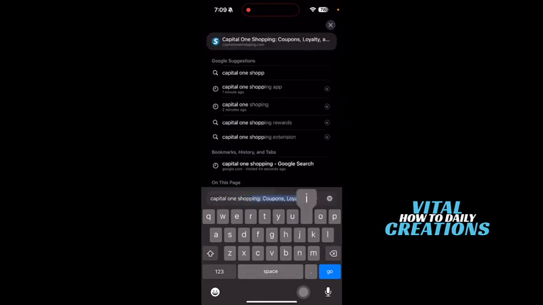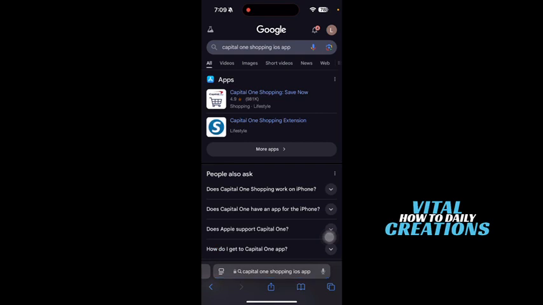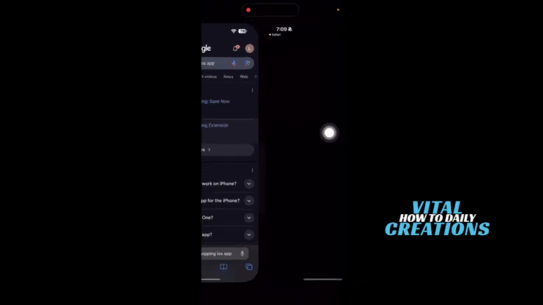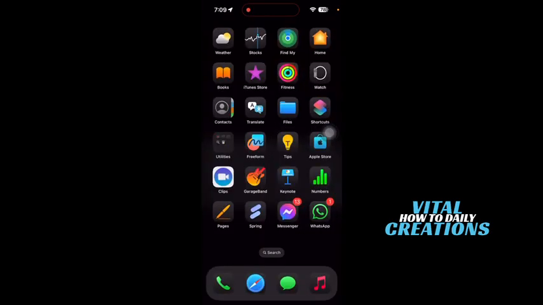Capital One Shopping application. Just search for Capital One Shopping iOS app on Google or on your app store. You can download it, or you can just add this Capital One Shopping extension to Safari. Just download it from iOS app store and it will be added to your Safari web browser. So yeah guys, this is how you do it.